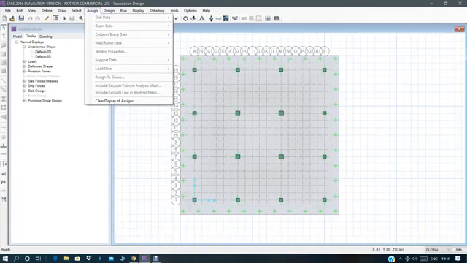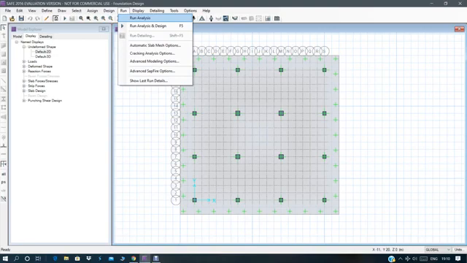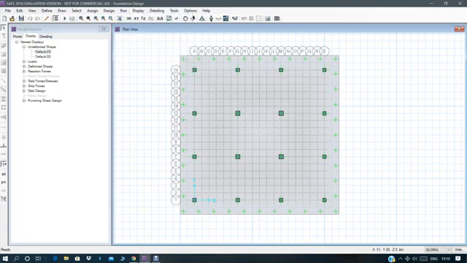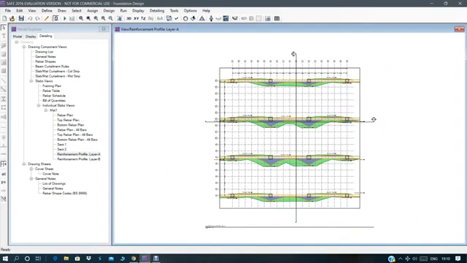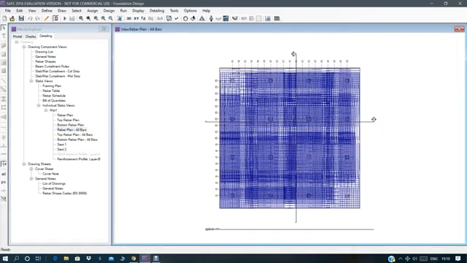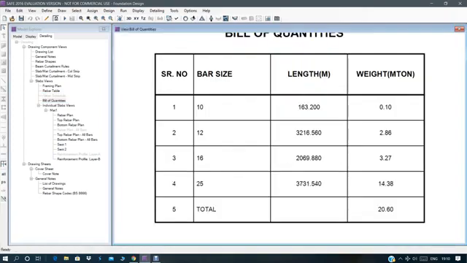After assigning all loads and soil properties, you can go to run analysis. Already I have run, then run analysis and design, and then run detailing. So everything is already done. So here in the detailing option, you can see various things: this is reinforcement profile, rebar plan, then you can go to rebar schedule. This is all schedule, bill of quantities, and you can see everything here.